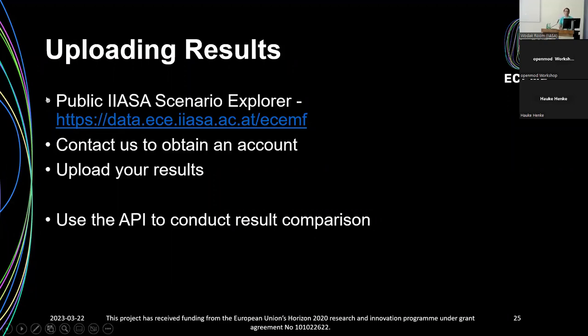But having this Scenario Explorer or some kind of online database is really useful, because you can start to automate this comparison process. For example, the IIASA Scenario Explorer provides an API which you can write some code against to download results from all of the models and start comparing them. So that's quite useful.